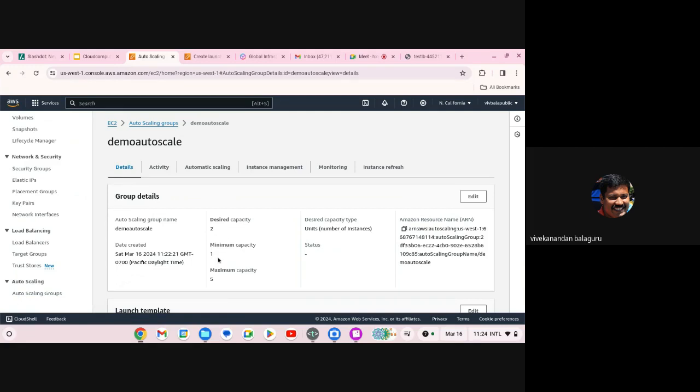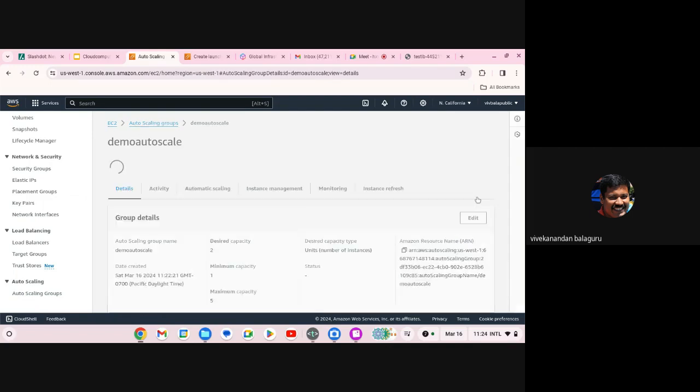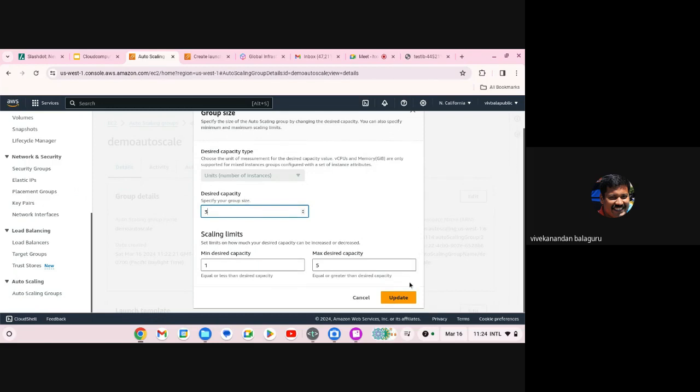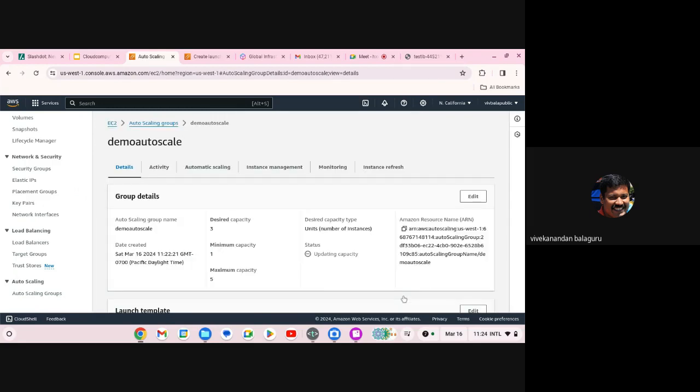As I said, desired is two, and this would typically be handled by an alert which will trigger scaling based on the load. You can set up how many metrics you want to control this. But for the demo, let's do a manual one. Let's make the desired capacity 3 and update it, right? So now two instances will become 3. It will create 3 instances.